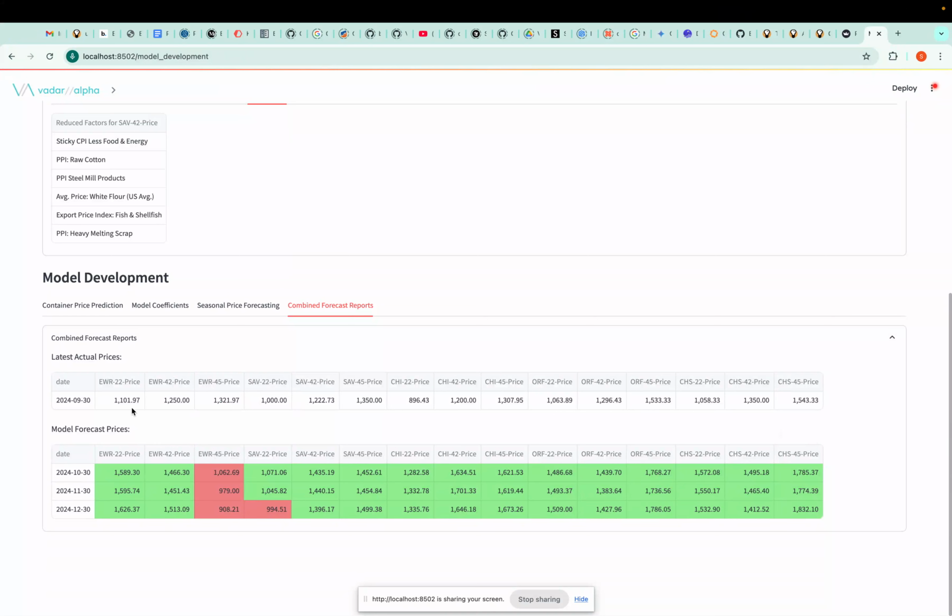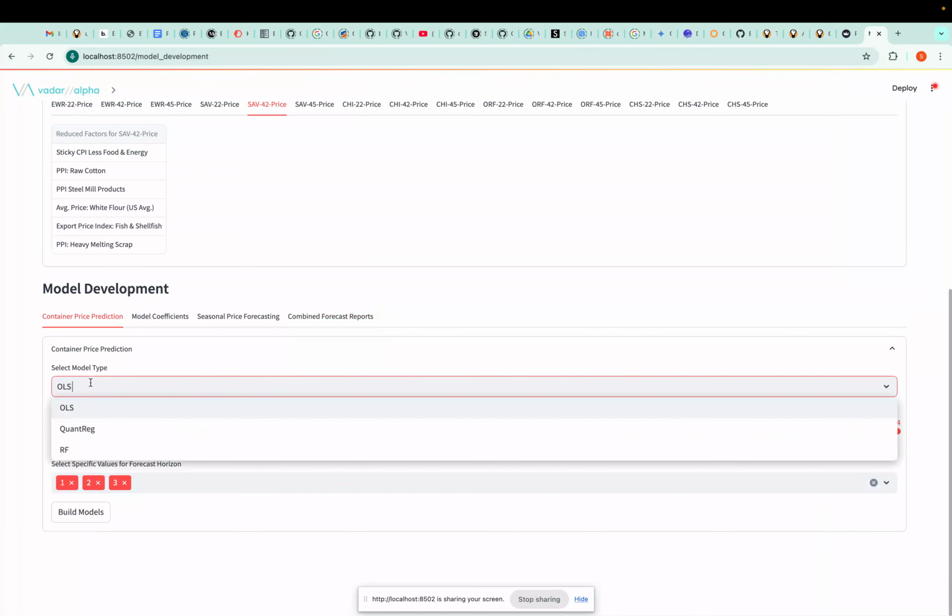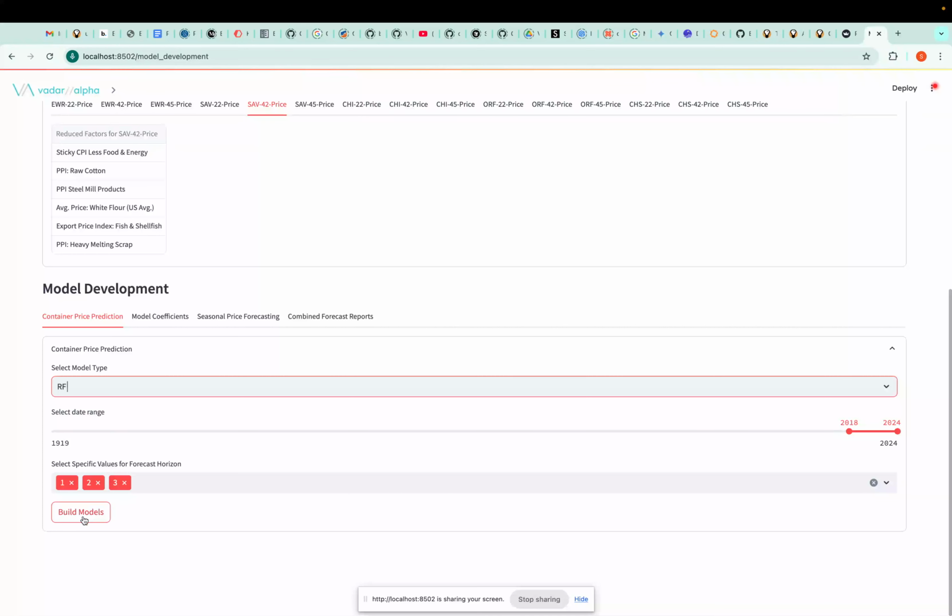If they're higher than the last price, we color code them green. If the forecast is lower than the last price, we color code it red, right? And so this is basically the buy sell indicator for this. One of the things that we've also been able to spend some time on is building a more advanced machine learning model, right?